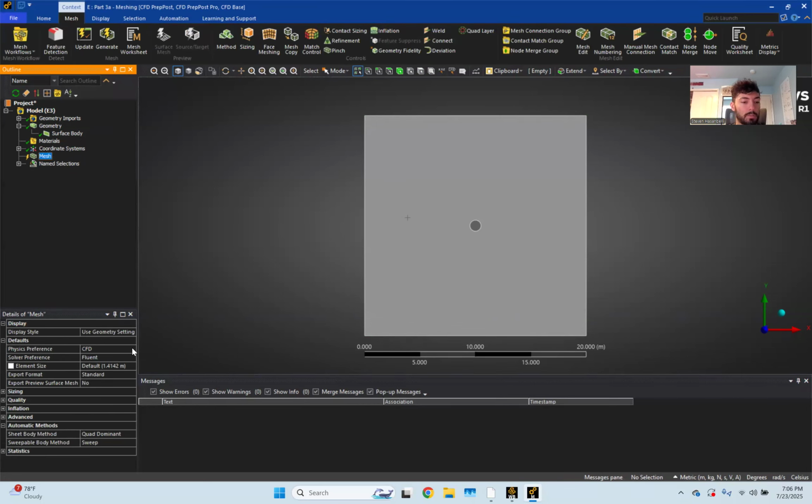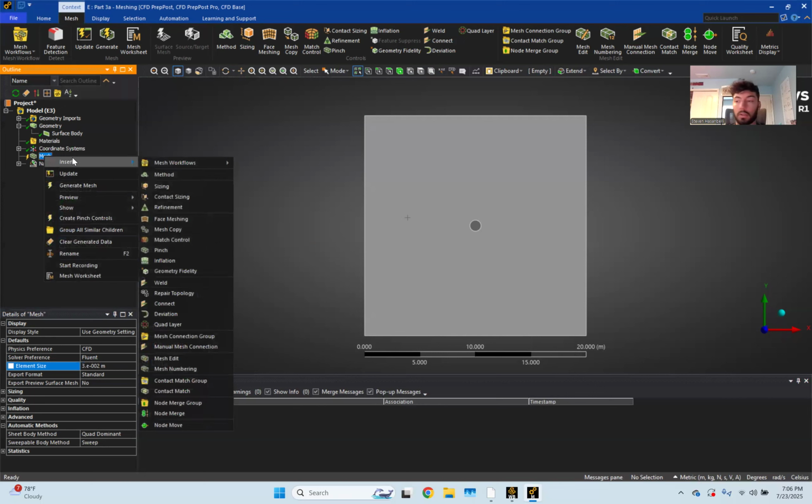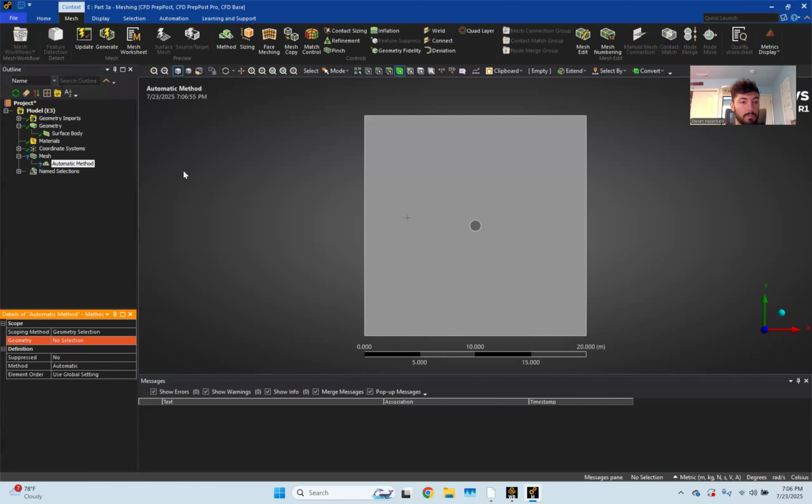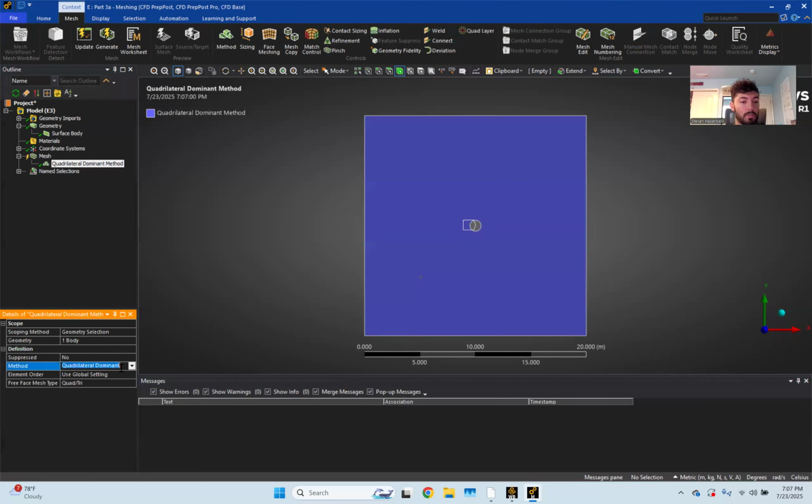On element size, I have put in 3e to the -2. Then right click on mesh and click on method. And we're gonna select this face and hit apply. For our method, we're gonna do triangles, and I've noticed that it's way faster than the other option, the quadrilateral dominant. This one tends to mesh a lot faster.